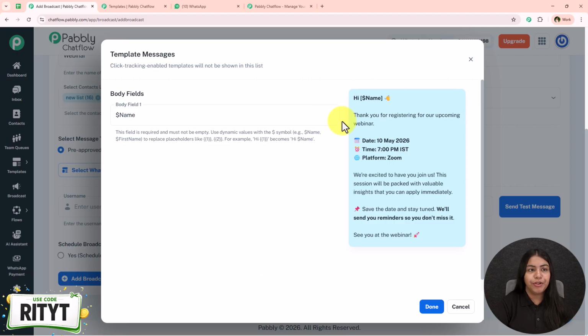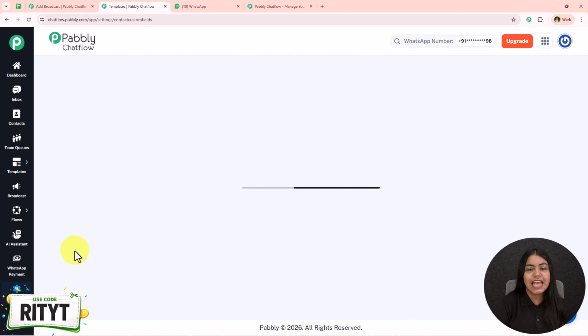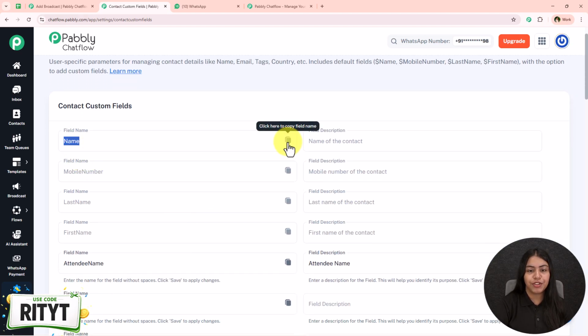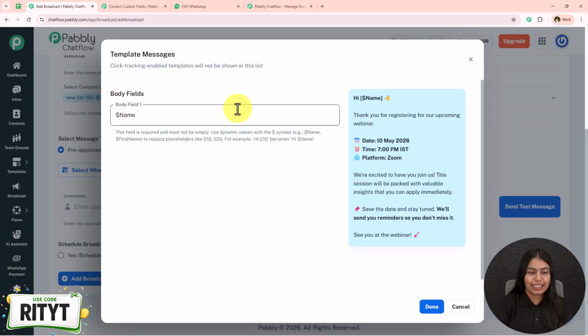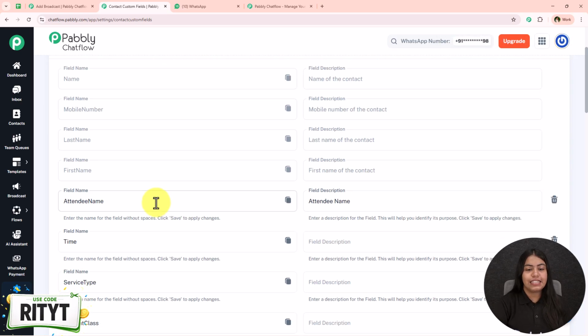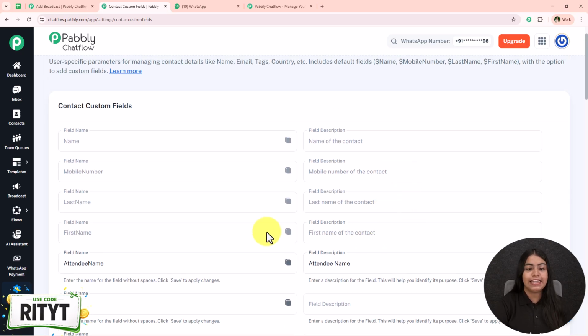And if you want to learn more about this, from the left-hand side, go into the settings and then contact custom fields. Over here are the contact custom fields, where this field name, when you copy it, will be exactly the same, which is dollar name. This is going to help you keep the information dynamic. These 4 contact custom fields are universal and will be there in your account even if you have created it today. The rest are temporary. You can create or delete those, but these 4 are universal and can't be deleted. Okay, so let's move on further.